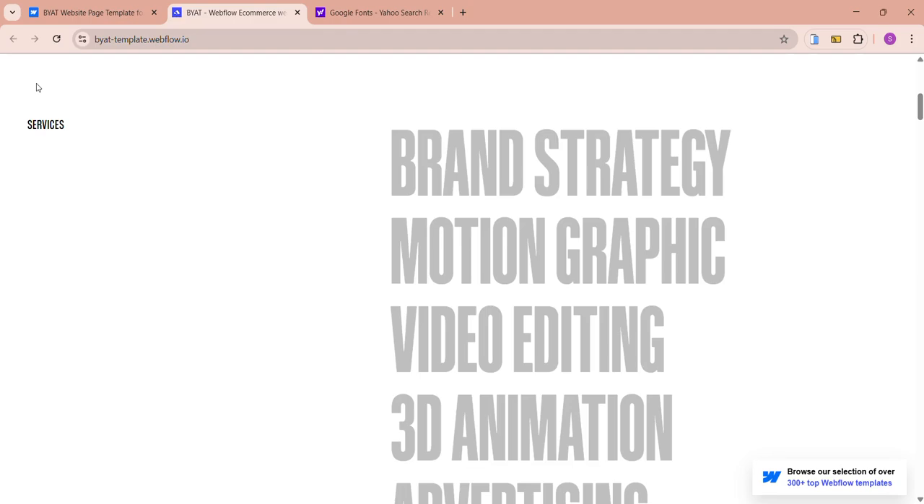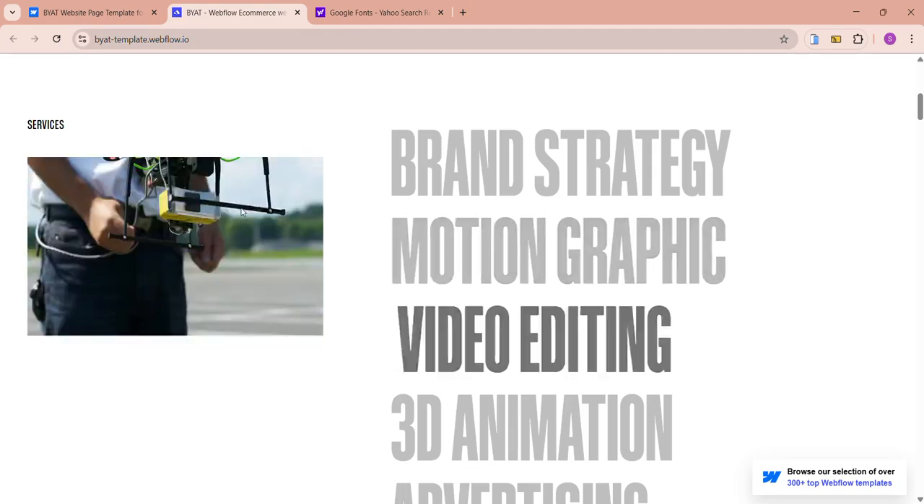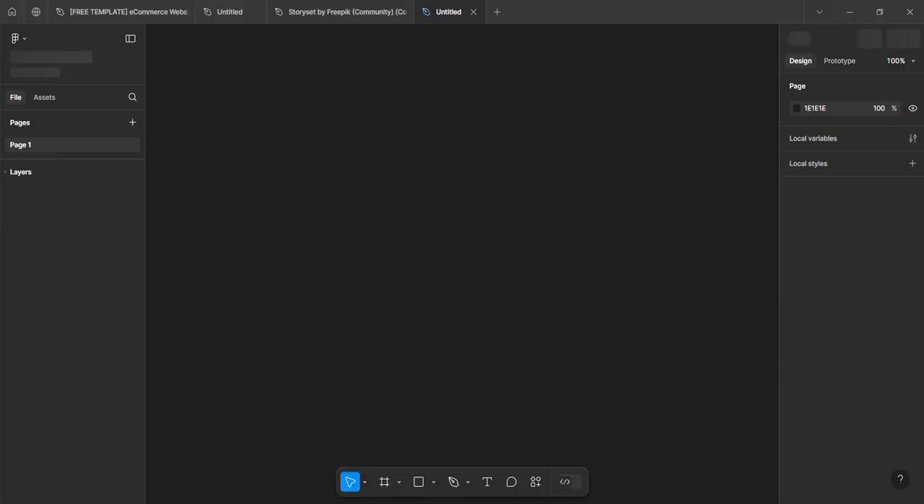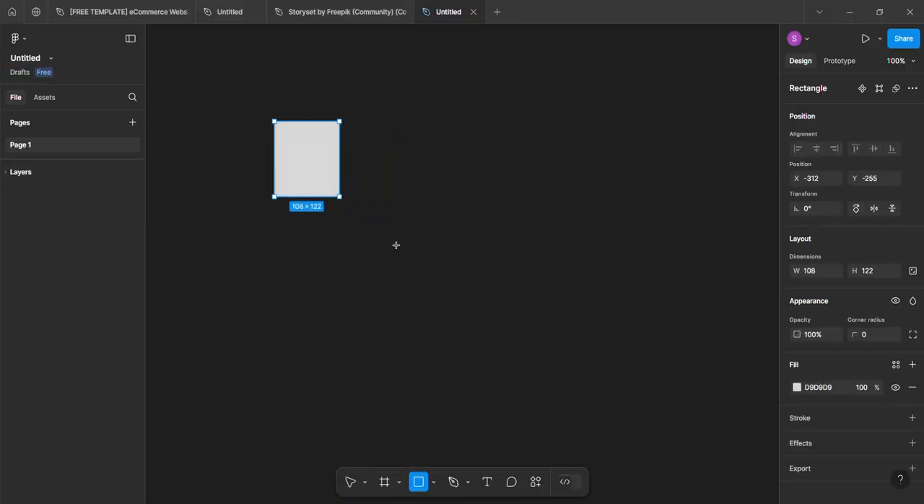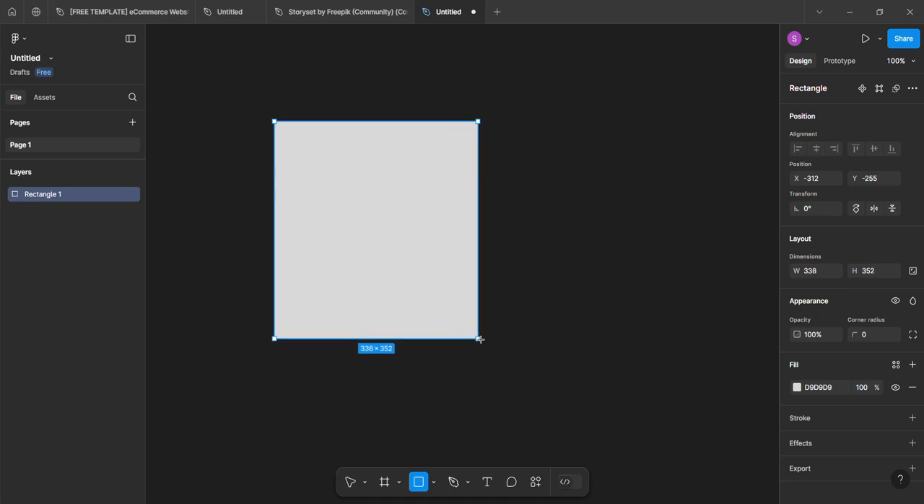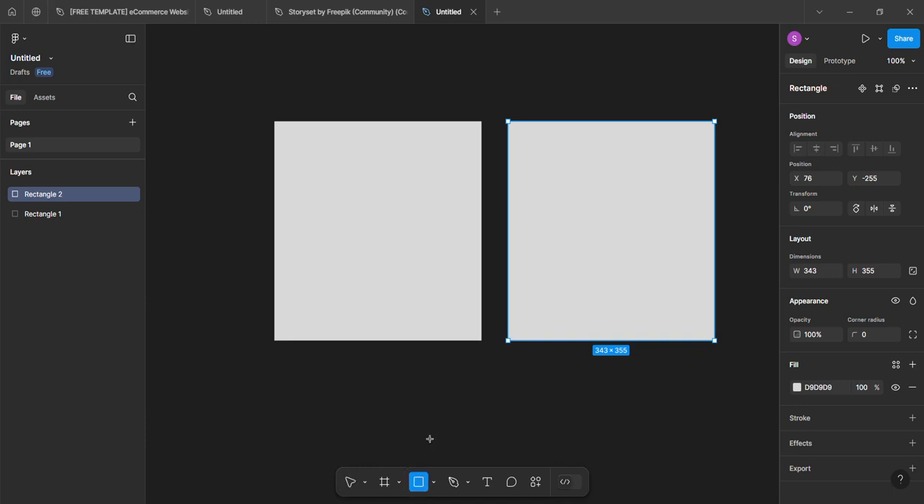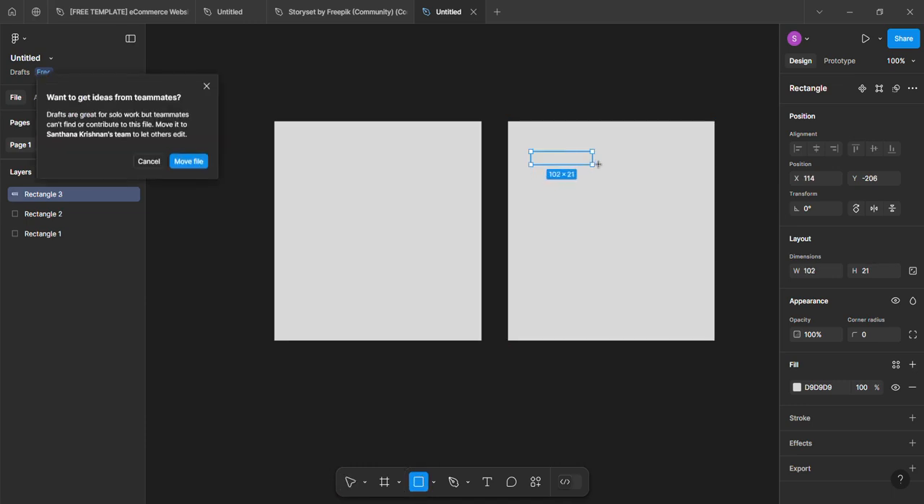Okay, let me explain the structure of the project. You can see that there will be two div boxes, this side and this side. This div box is for images and this div box is for texts, and the texts will be arranged in order like this.